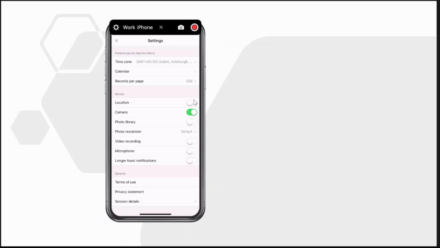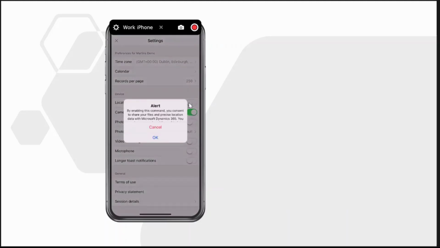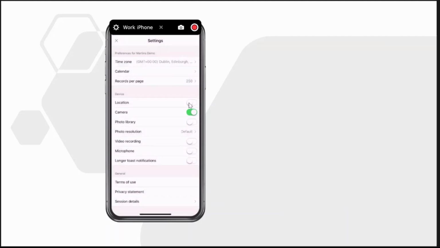But this one here, the location tracking. You can specify now to track the location. Obviously, it will say, look, by enabling this, we're going to be tracking you through the app. But what it does is it now enables you to track whoever's using this phone, where they are in the world, based on their latitude, longitude location. Photo library, if I enable this option, it allows you to pick an image that's already stored on your device that you can pull in and attach to a job.